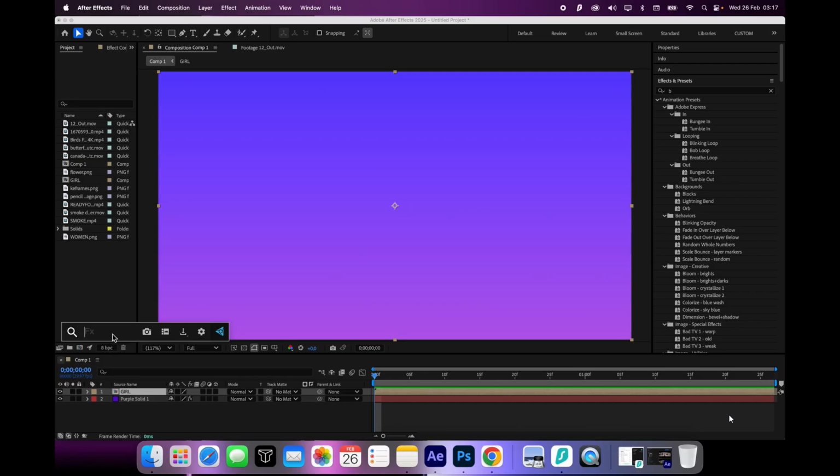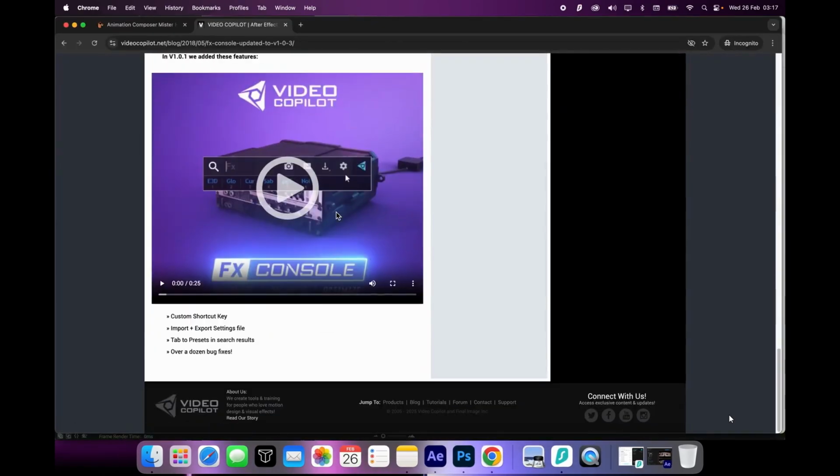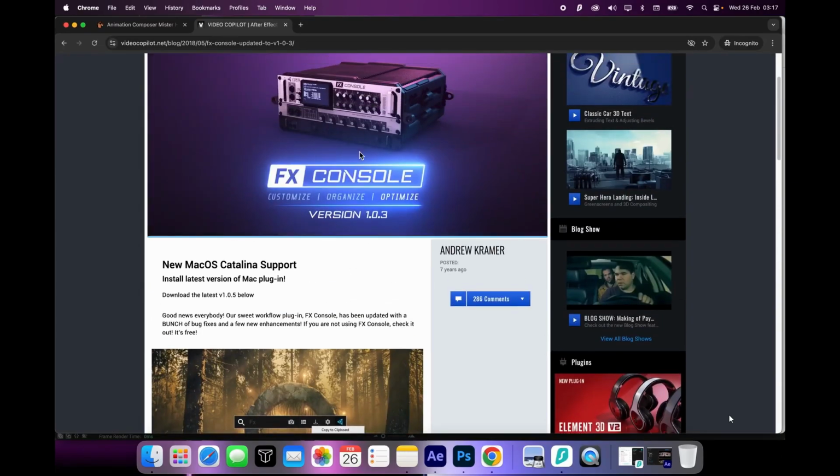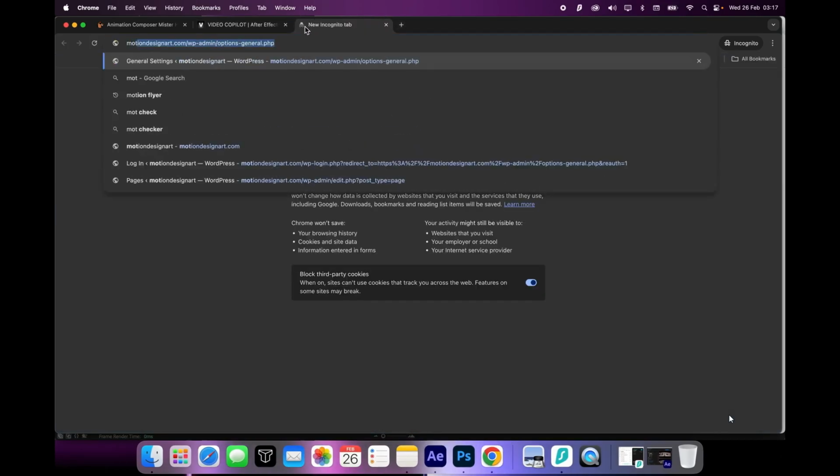For example, if I want blur, gradient map or something, I have the option. I can simply press Control and spacebar and it will show me and I'll quickly do it. So the second plugin I'm using is this. It's also completely free. You can download and install. Okay, the third plugin I'm using is called Motion Tools Pro.